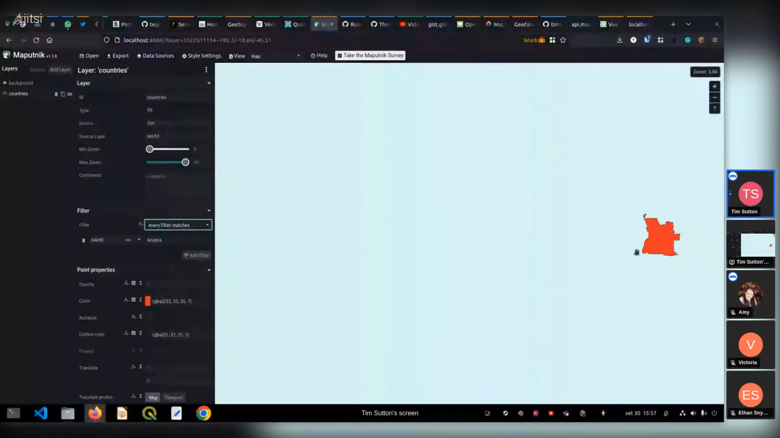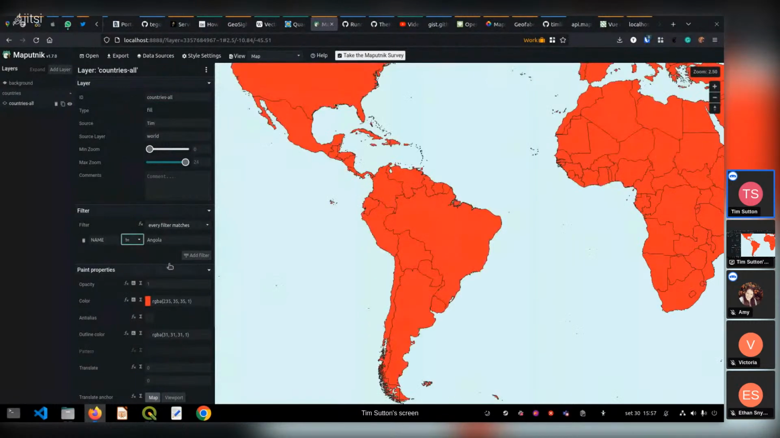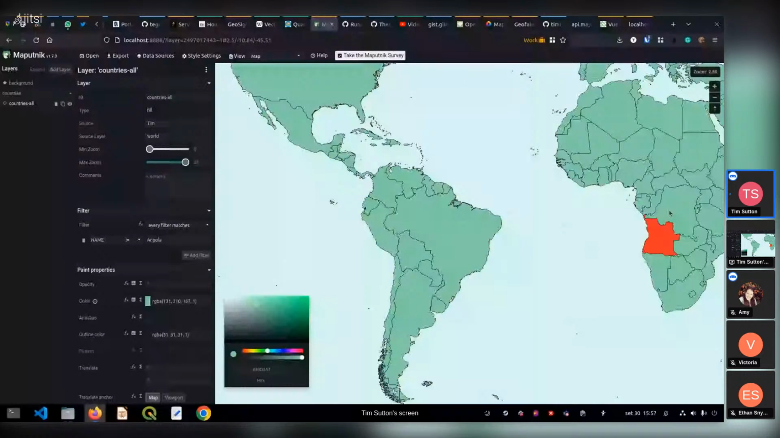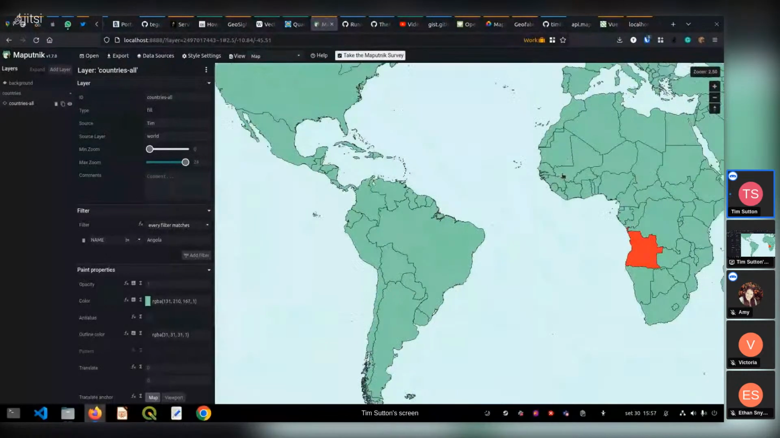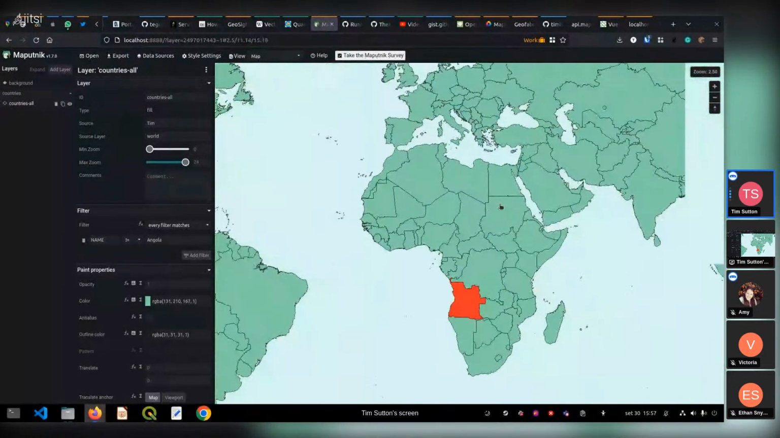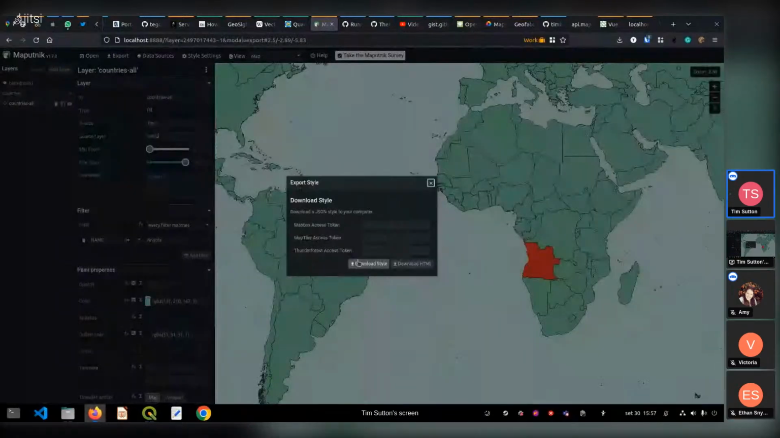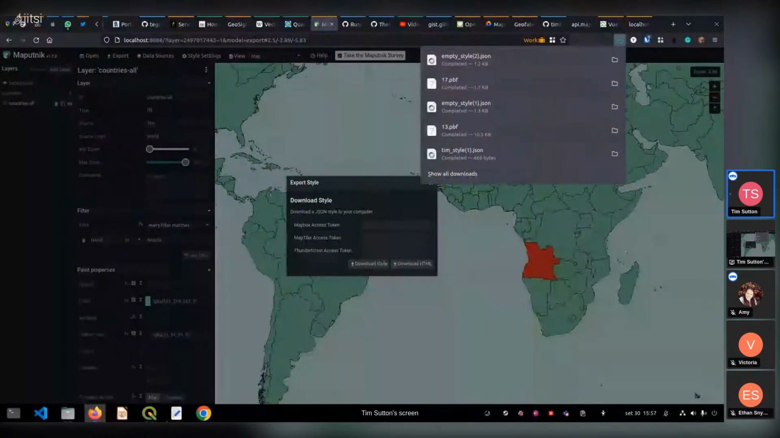Okay, so there I've drawn Angola just in red, and then I can go here and make another copy of it. I'll just call this countries all, and change this to not equals to Angola, and change this to a different color. So you can have fun and come up with your own style rules with your own data sitting in your own database. And then the flow is the same. I can go and export this, download the style.